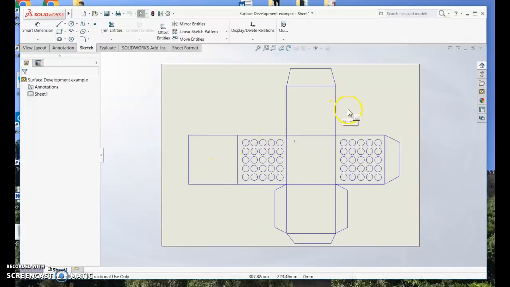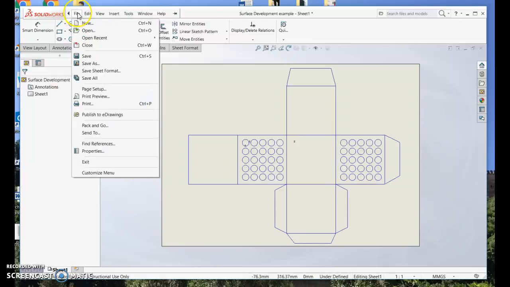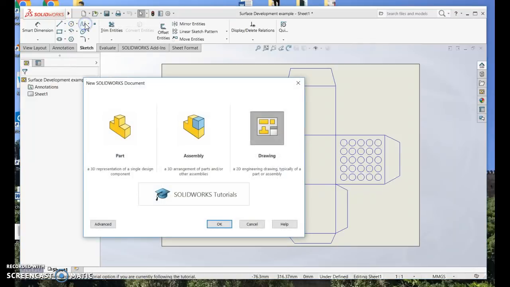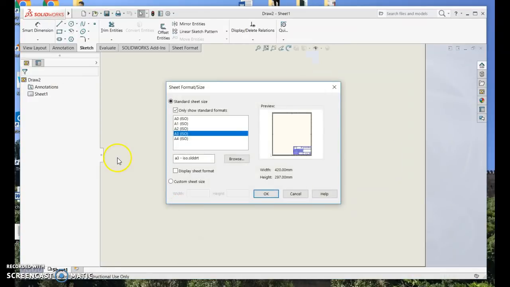Okay, so today we're going to use SolidWorks to create a surface development of your cupcake box. Here's an example of one I did, just a basic one. So you're going to begin by opening a drawing document. So File, New, and we're going to do a drawing. SolidWorks does heaps of really cool 3D stuff, but we're just working in 2D today.